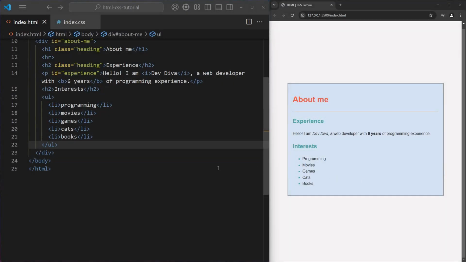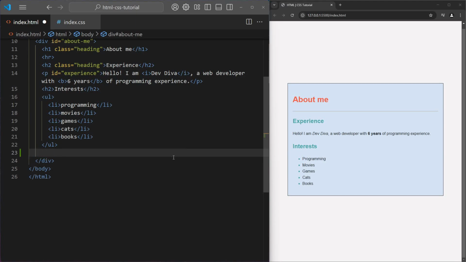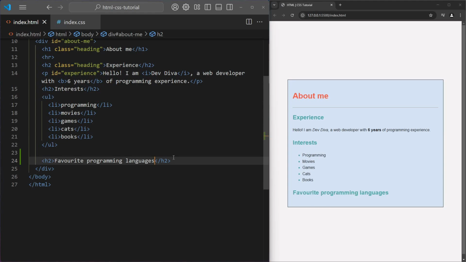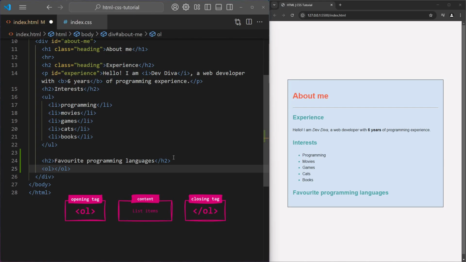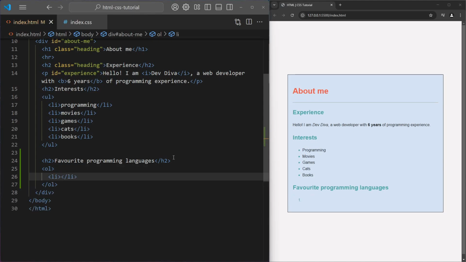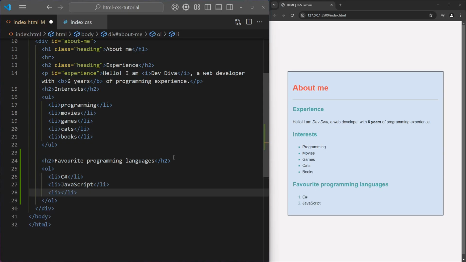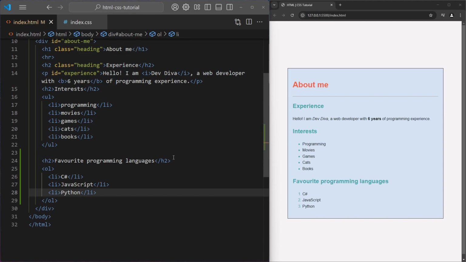Let's create another list. This time, we will list our favorite programming languages using an ordered list. First, let's add a new section with a level 2 heading. H2: Favorite Programming Languages. To create an ordered list, we use the ol tag, which stands for ordered list. Then, just like before, we add list items using the li tag. So li C#, and then JavaScript and Python. And there you have it, our programming languages listed in order.